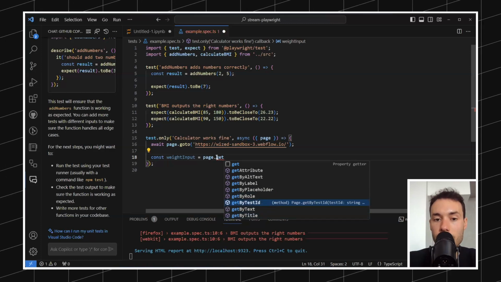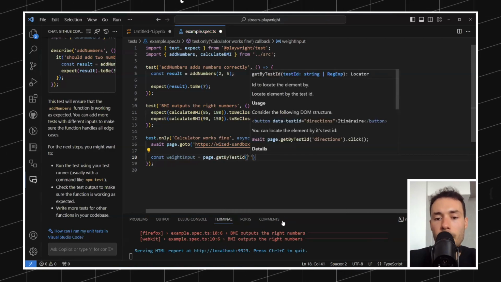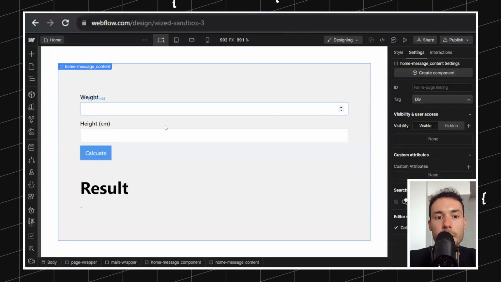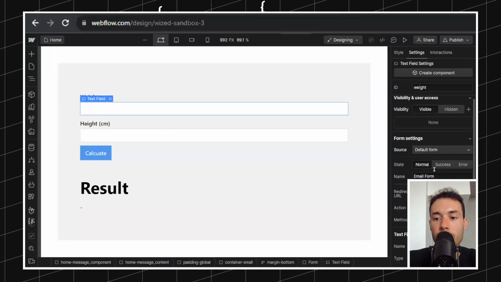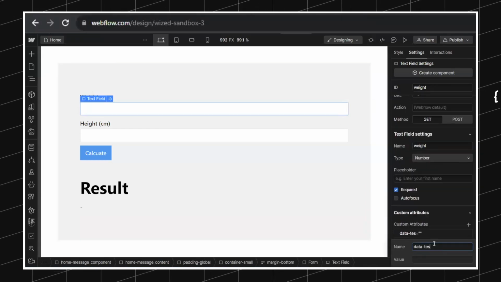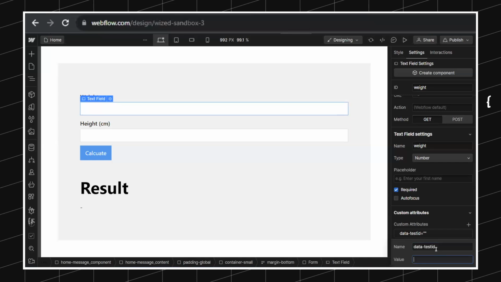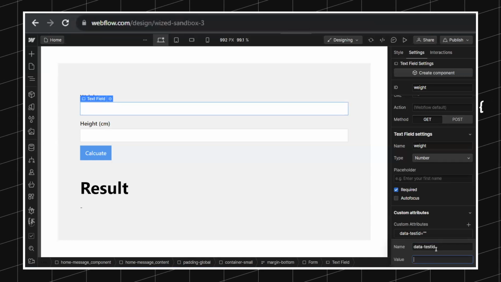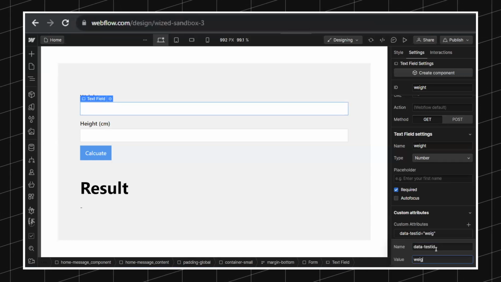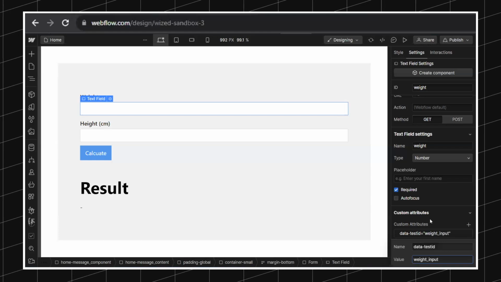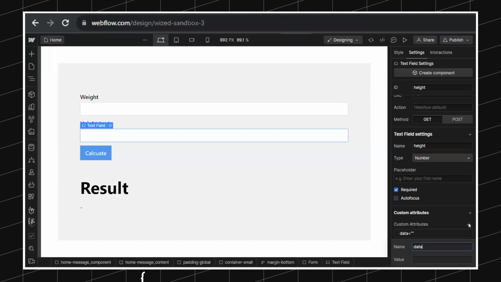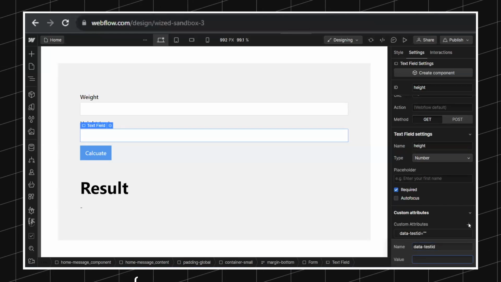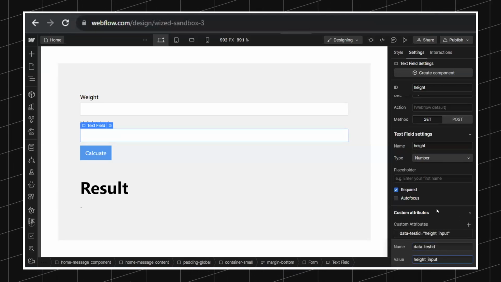I'm going to use by test ID because it's very convenient. This is something that you can define by giving the data test ID. This is something that all the test runners usually support. And I can say weight input, for example, and I'm going to say here data test ID, and this is going to be height input.